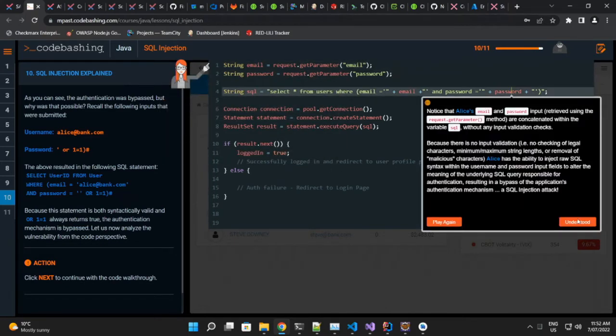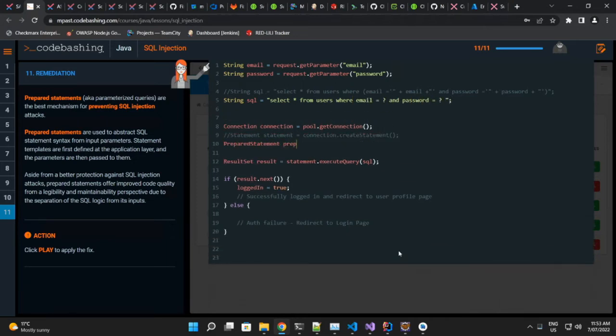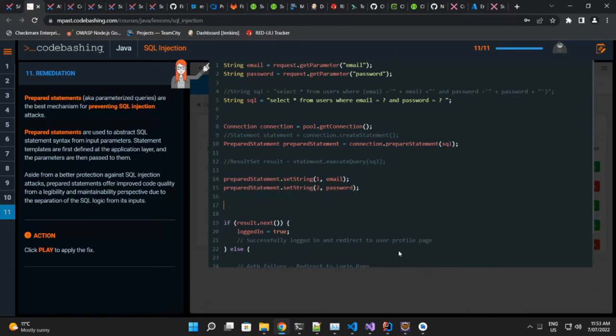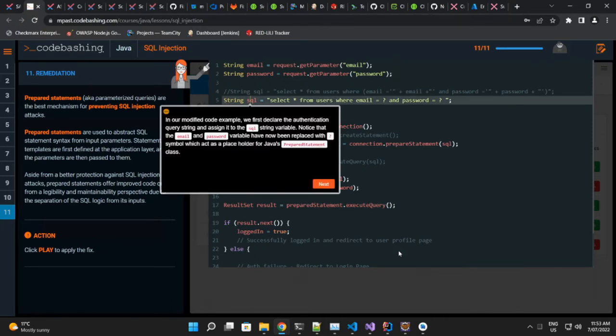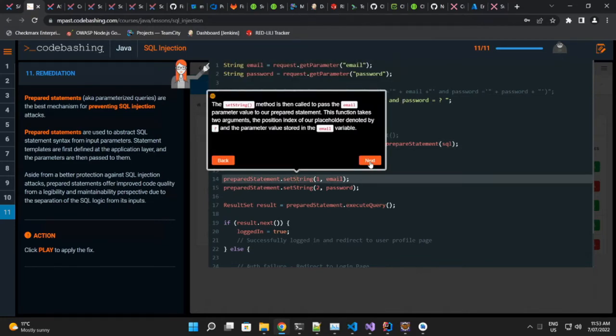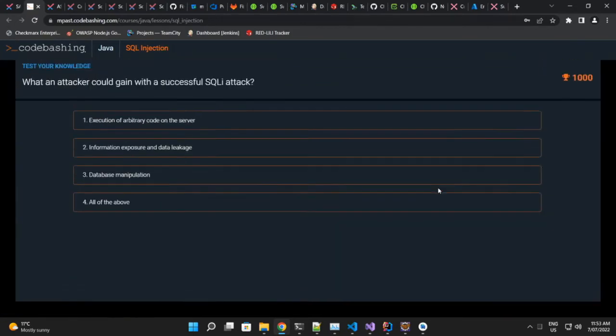Again, it gives me some explanation, and now it's going to show me how this should be fixed. This is now using prepared statements, and this way my code becomes immune to any kinds of invalid characters that could be specified as inputs. So this is just an explanation, and that's it. This is the entire lesson.